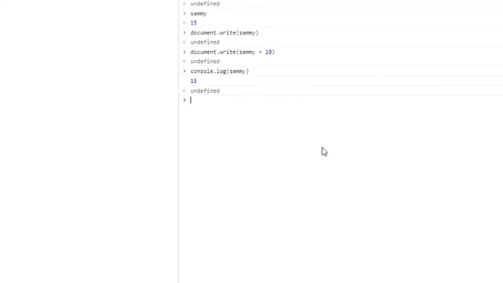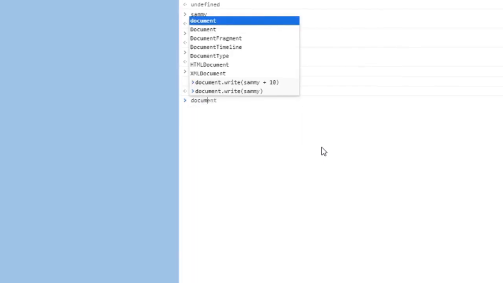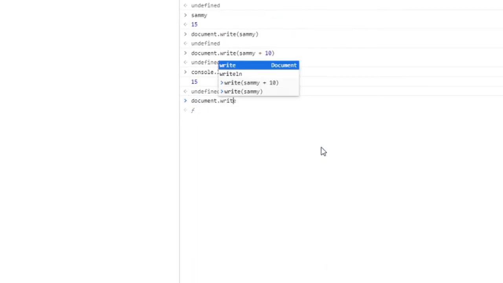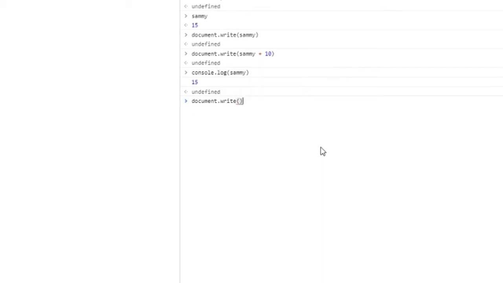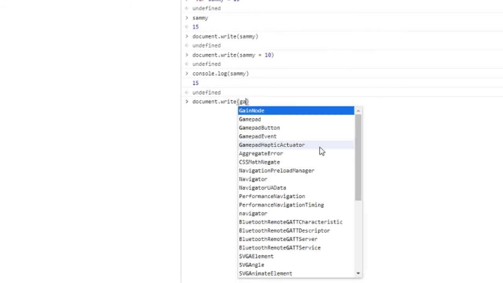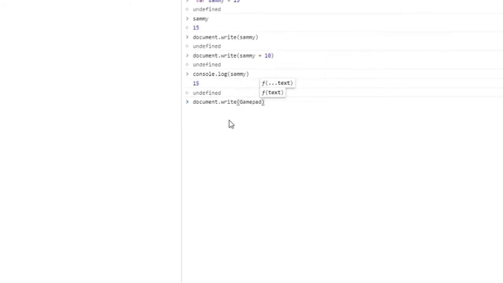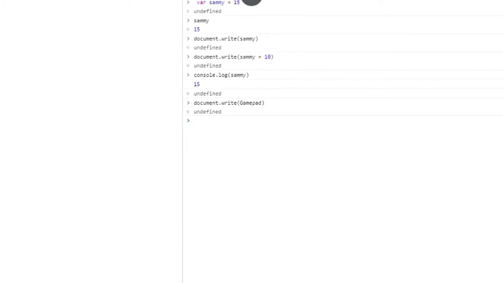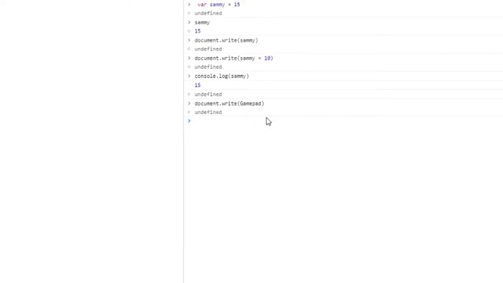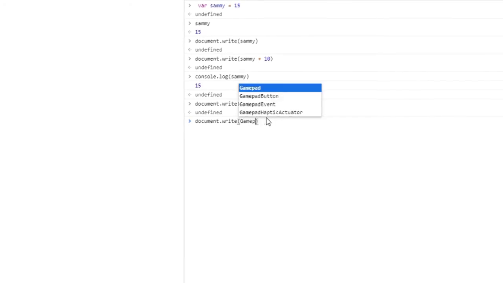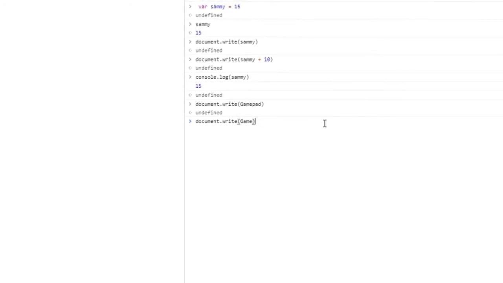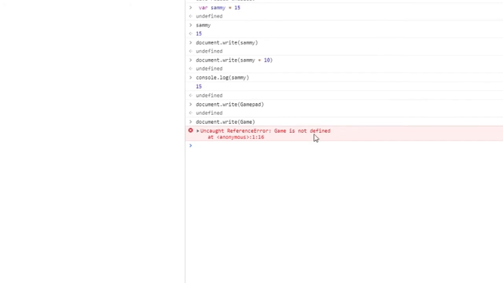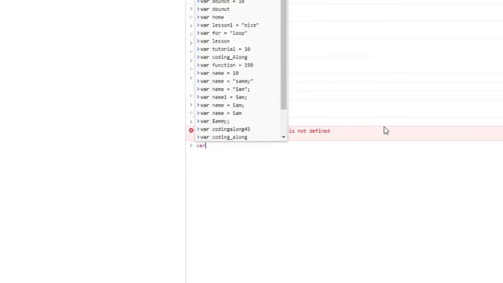We can also do, this is not only with numbers, we can say document dot write, and we say gamepad, and it actually shows us what gamepad is, the native code. Actually, I wanted to write game, and it brought up gamepad as auto, but let's see what game says. It shows us game is not defined. Okay, so now we know we have to define what game is.